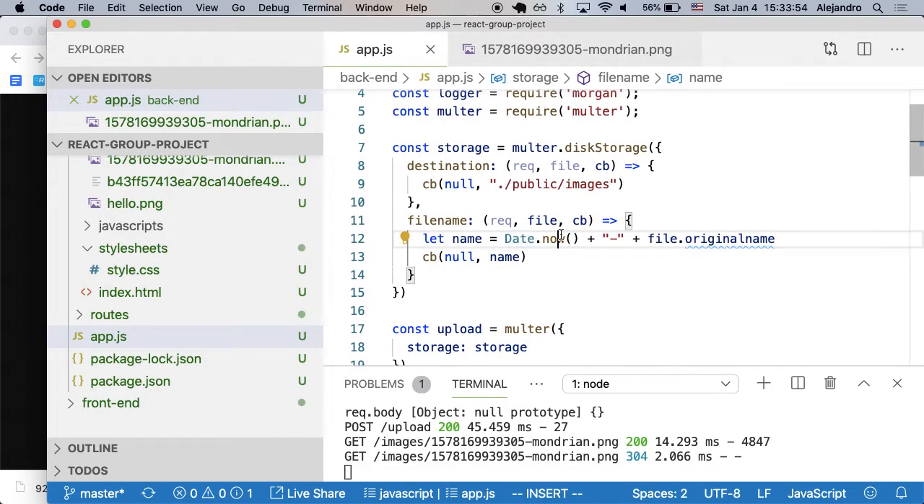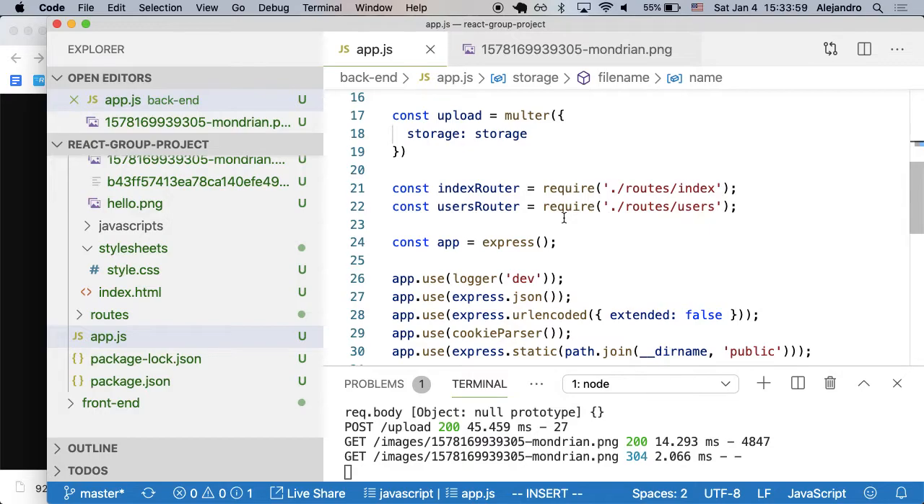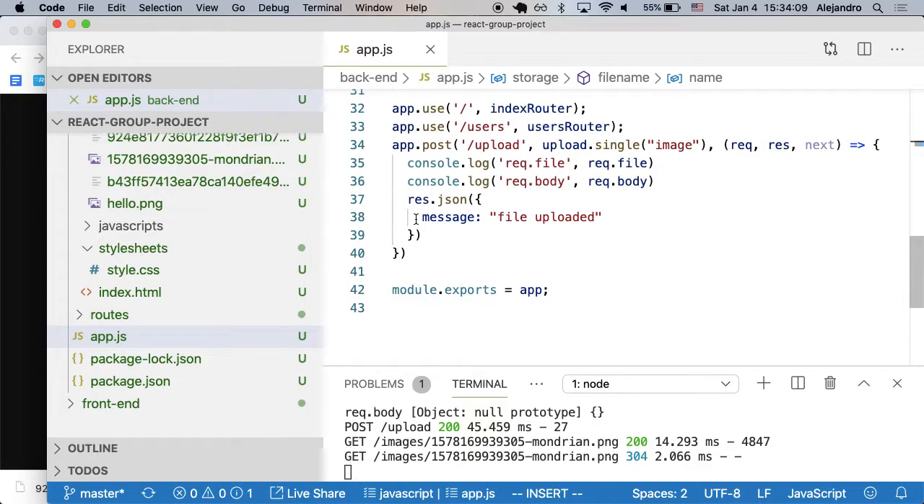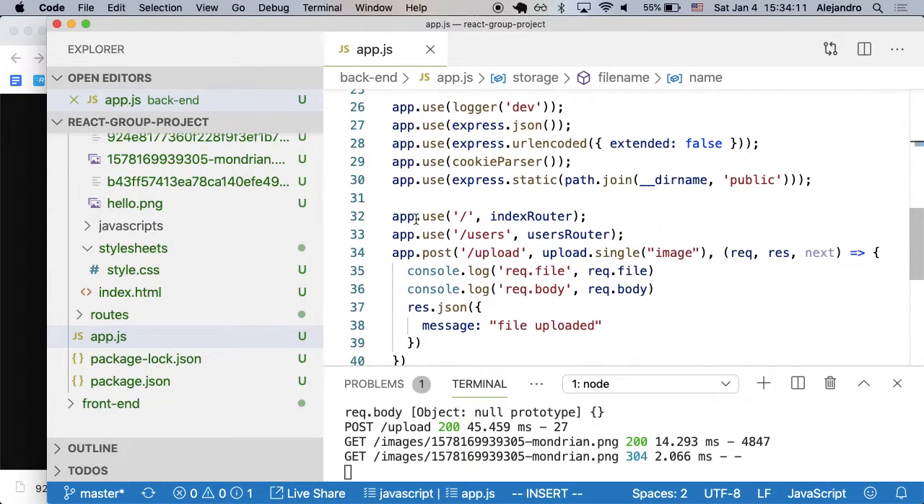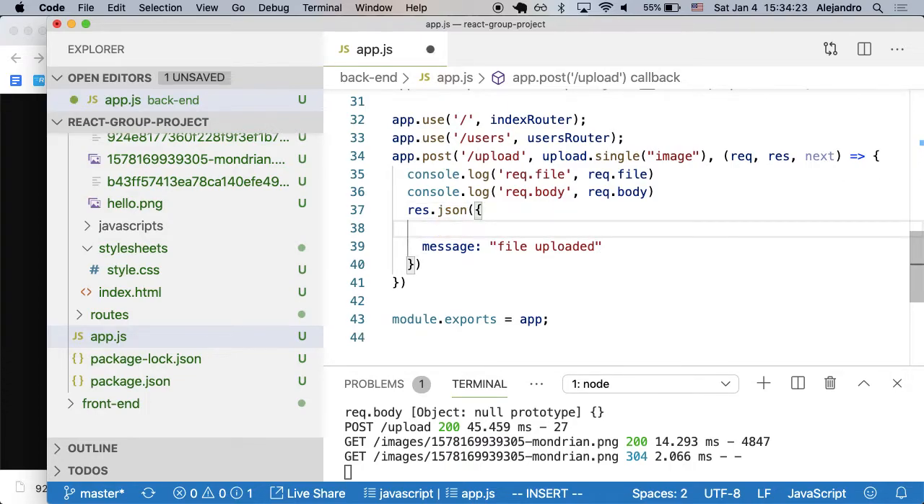The missing step now is how to send this not from Postman but from a React app, or a website. Right. So now let's do this. I want to have the JSON whenever the server receives an image. I want it to reply with the message file uploaded. I also want to reply with the image URL, the location of that image.